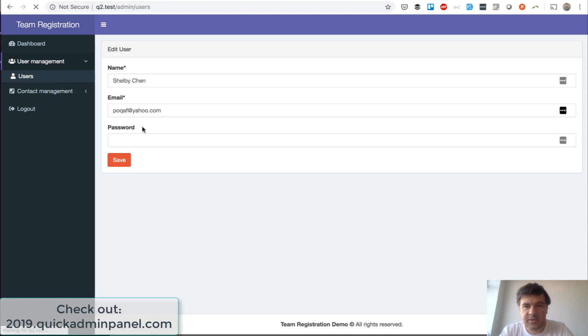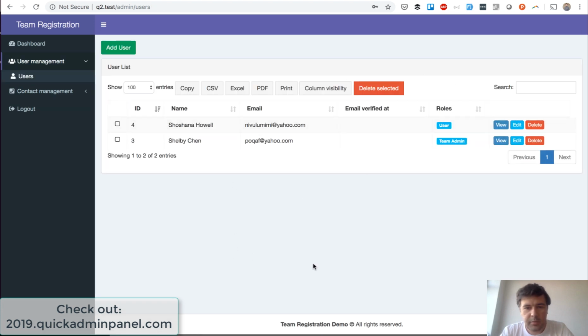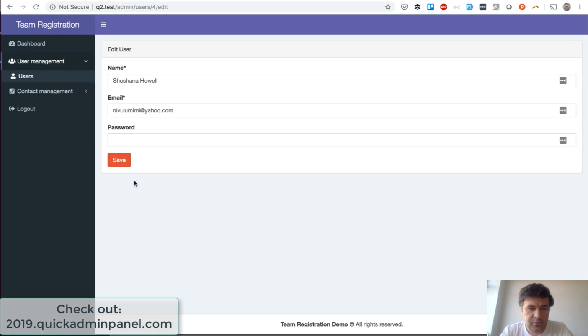Okay, let's try it out. Let's try to create a user within our team. So again, form filler, some random email password, and let's see if that user appears. Yep, it appears successfully, and while editing user, we have to do the same thing.